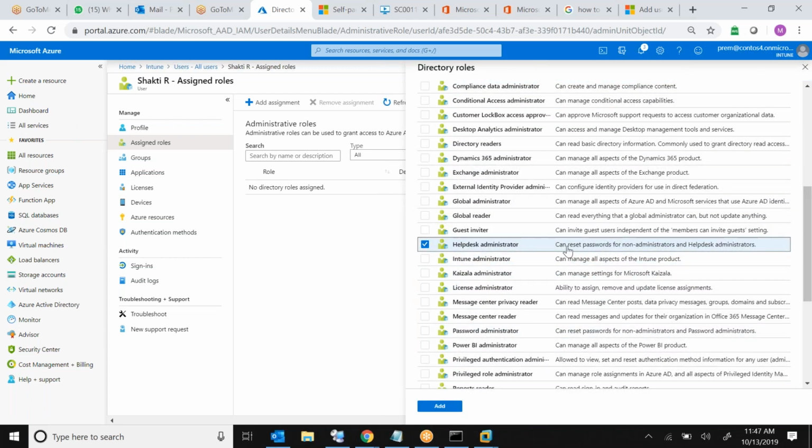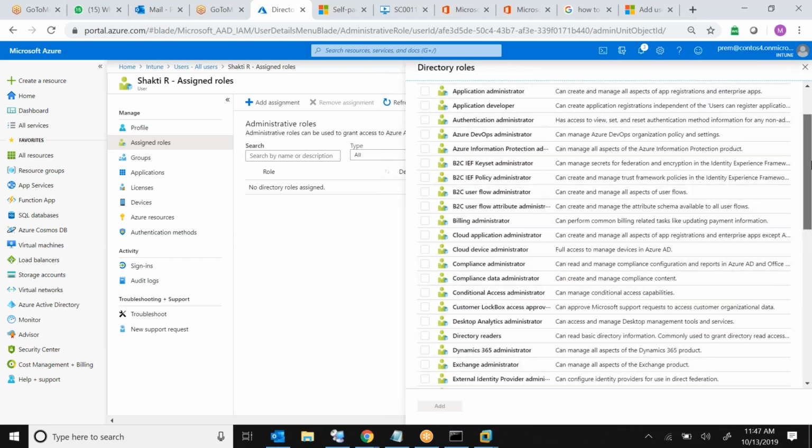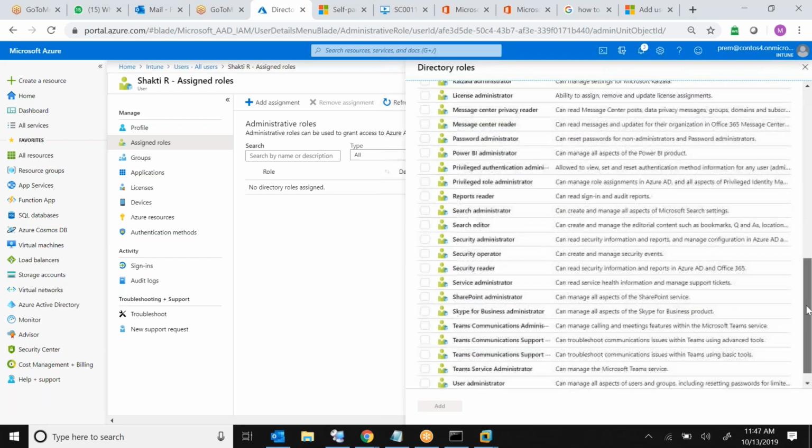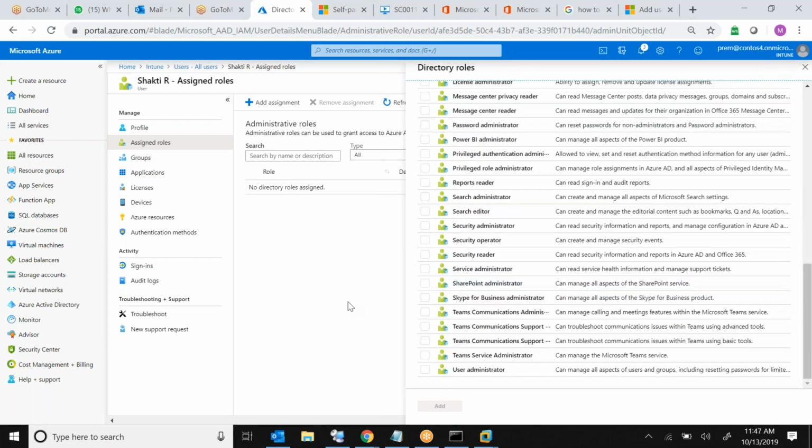So you can reset password for non-administrator and help desk administrator. So these are the list of roles available. You can grant roles to the people. That's what you were looking for, right? That was my question, Kashif. Thanks a lot. Yeah, perfect. Okay, thank you as well. Because I did not remember the step actually. Okay, fine. Any other question?